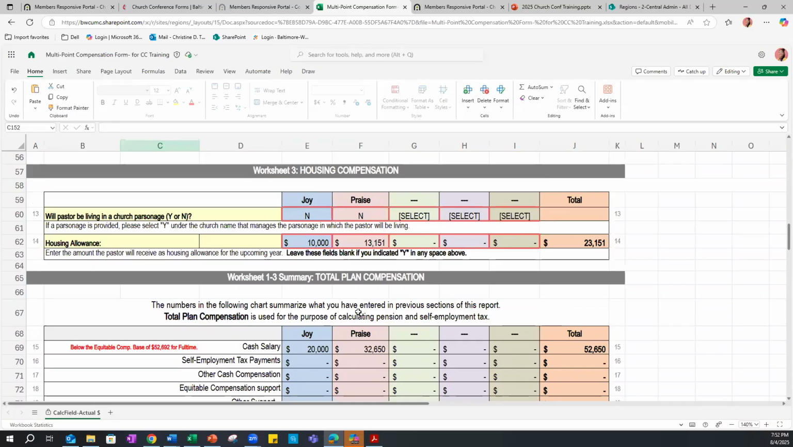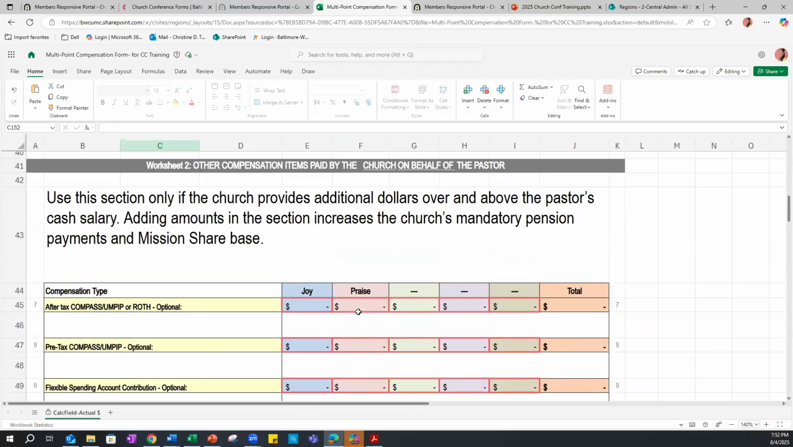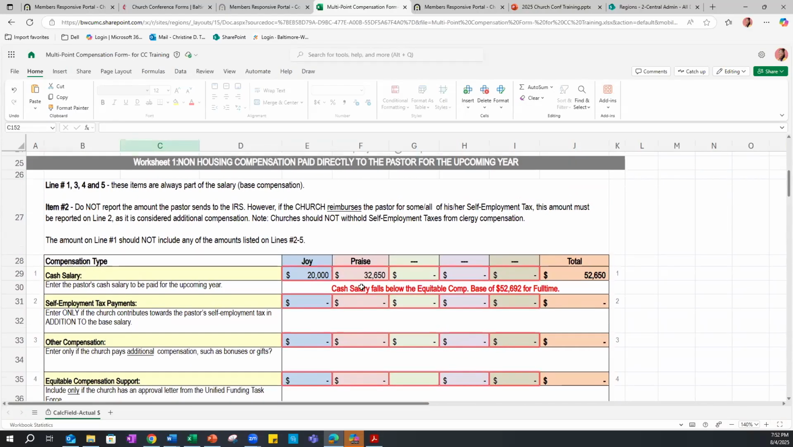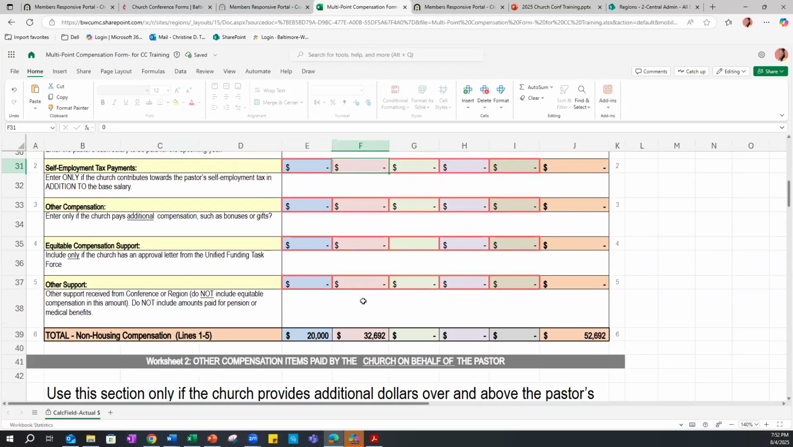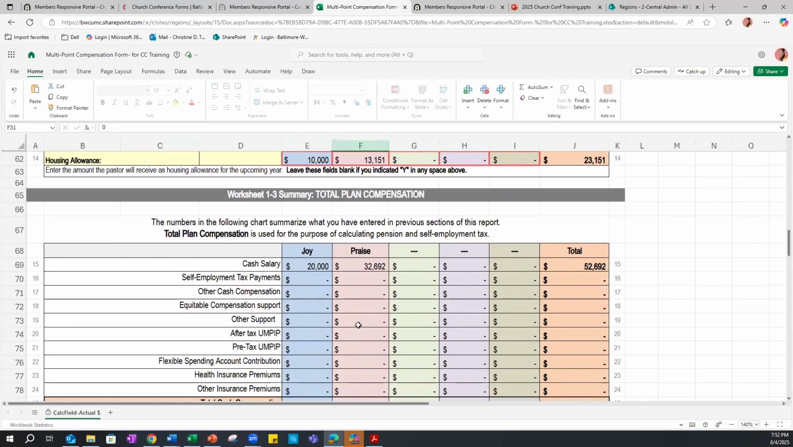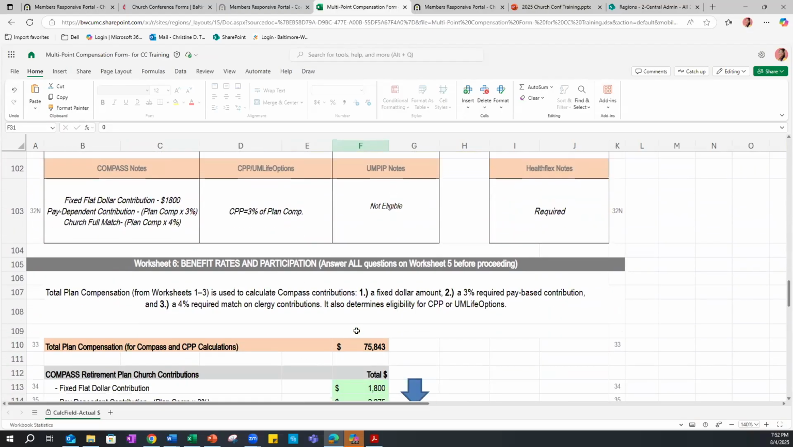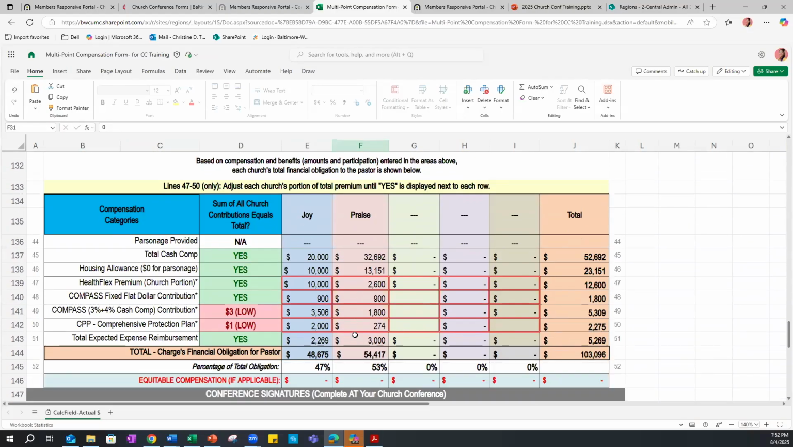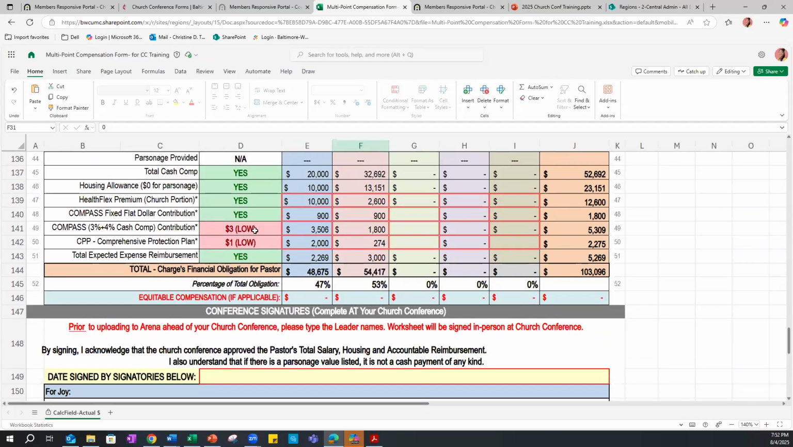$52,692 is the minimum for a full-time pastor. We will change the number for Church A. We will actually keep it the same at $20,000, and Church B will now pay $32,692. The total now meets the minimum. If you go back to worksheet 6, you will see the notice has disappeared. Please check your benefits and make sure the numbers are distributed correctly, because they may change.